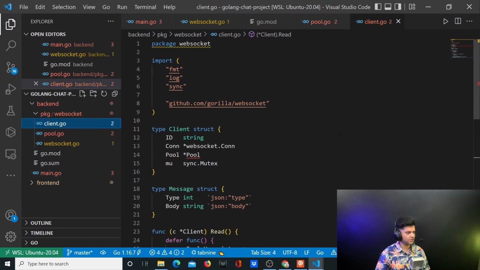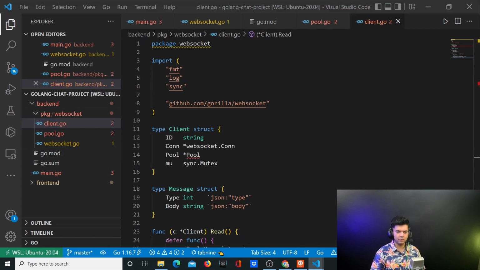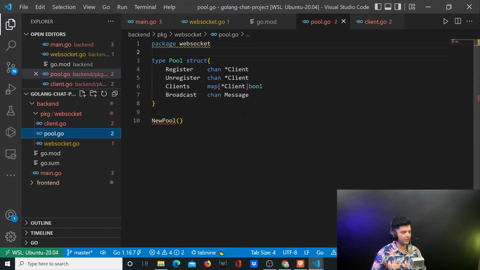All right. So I don't think any more work is required in client.go. What we need to work with, however, is our pool.go file. In pool.go, you have a pool which has register and unregister channels, clients, and broadcast, and we started working on this new pool function. So let's go ahead and actually start building this function further.